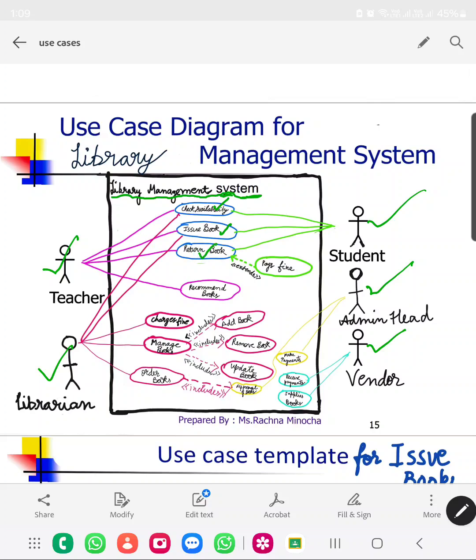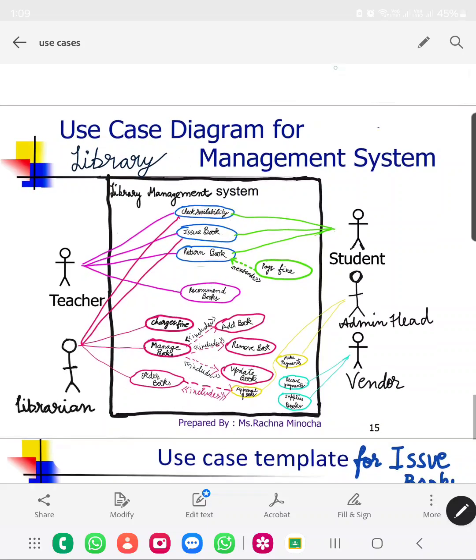The returning of a book is done by either the teacher or the student. Can you see that we have the teacher who is involved here and we have the student who is involved here? Am I clear with this? Now let's check the use case for the teacher. The teacher also recommends books to be put in the library. This is a task which is only related to the teacher or the faculty. It is not related to the student or the librarian. So recommending of books is done by the faculty or the teacher.